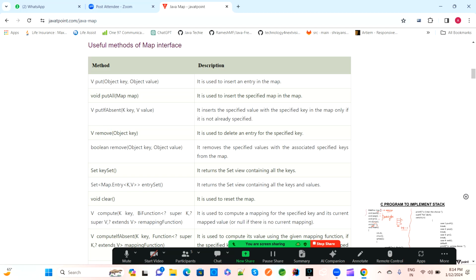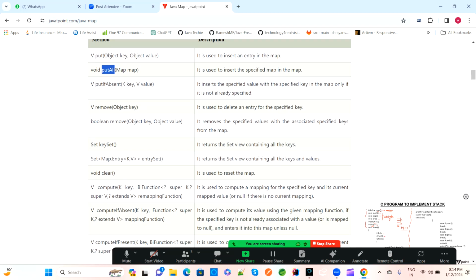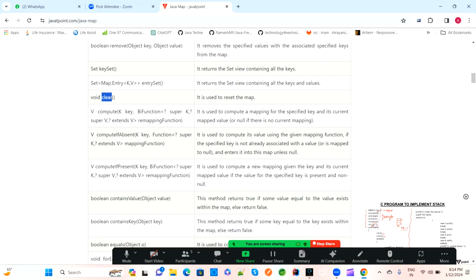If you want to add data, then we have a put method. If you want to add all data, then we have a putAll method. Like that we have multiple methods. If you want to clear all the data, like reset this map, then we have a clear method. So these are all predefined methods.